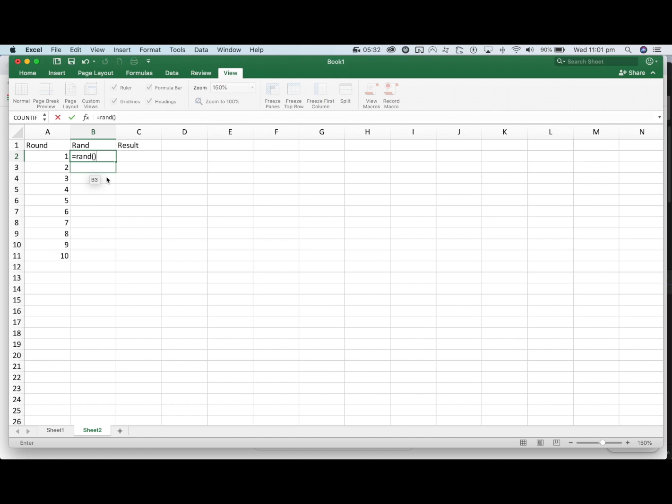So when I press enter to finish this, you can see I have a random number between 0 and 1. It is a decimal number. You could technically get 0, and you could technically get 0.9 all the way up. It's a number in between. Now, I could go to the next cell down and type equals RAND again, press enter and get another random number. But I'm going to do something to speed this up a little bit.